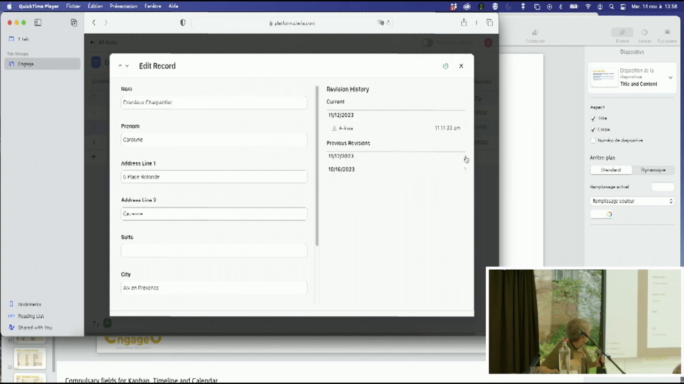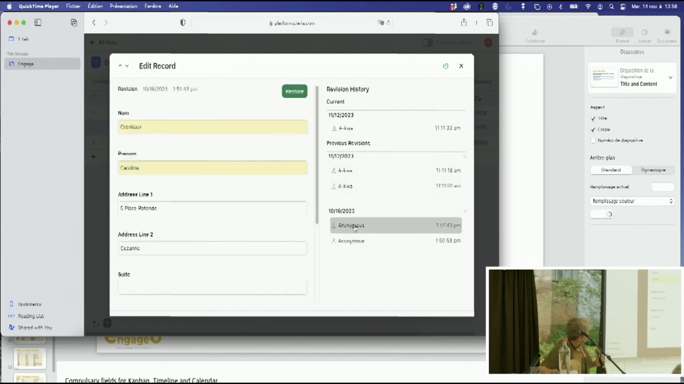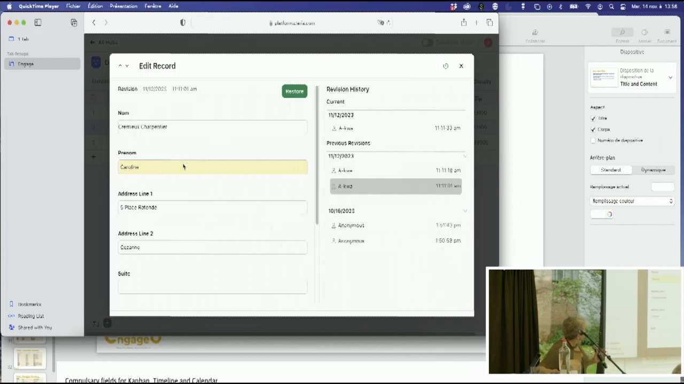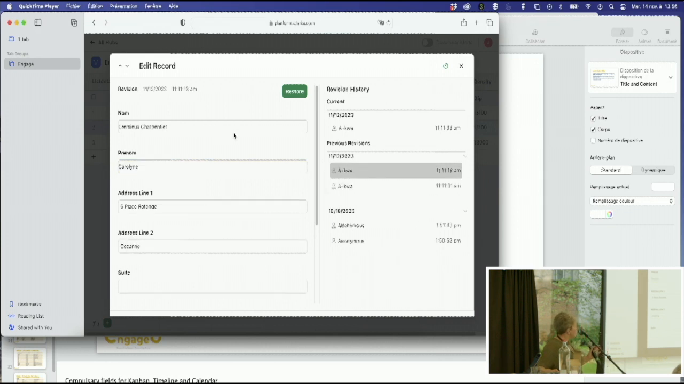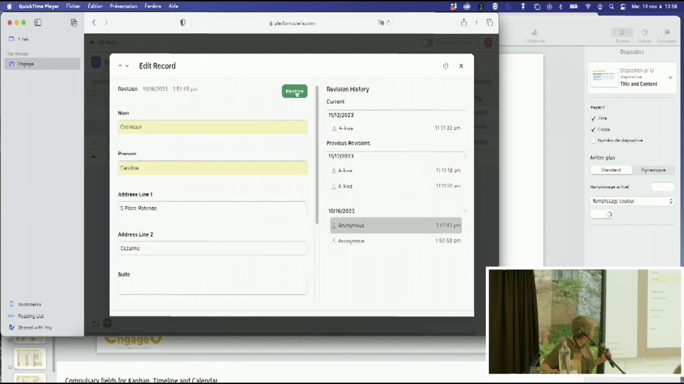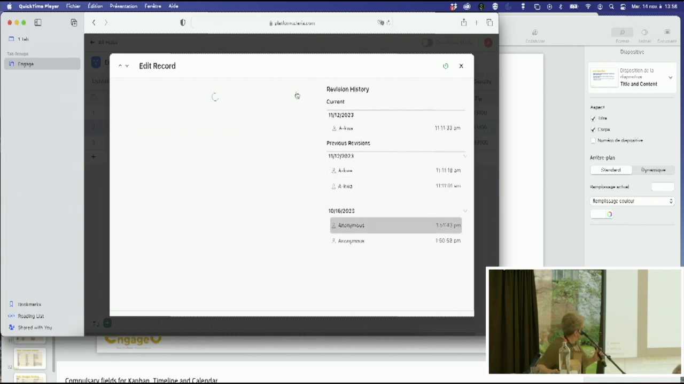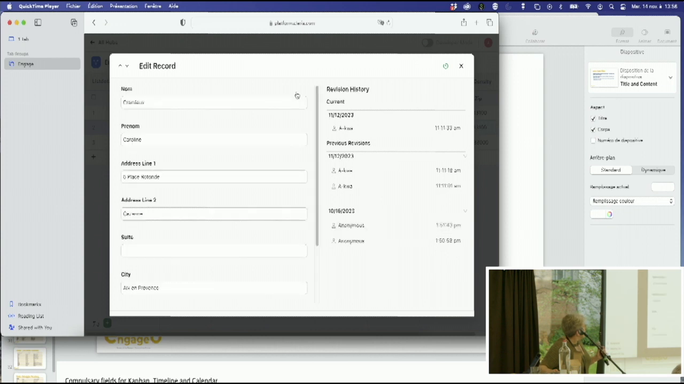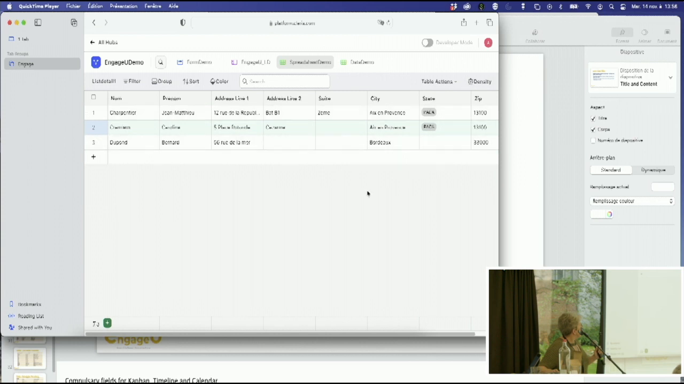So if you want to restore a data, either what has been put in FileMaker or in Studio, because Studio is in FileMaker, and you can restore the version you want.